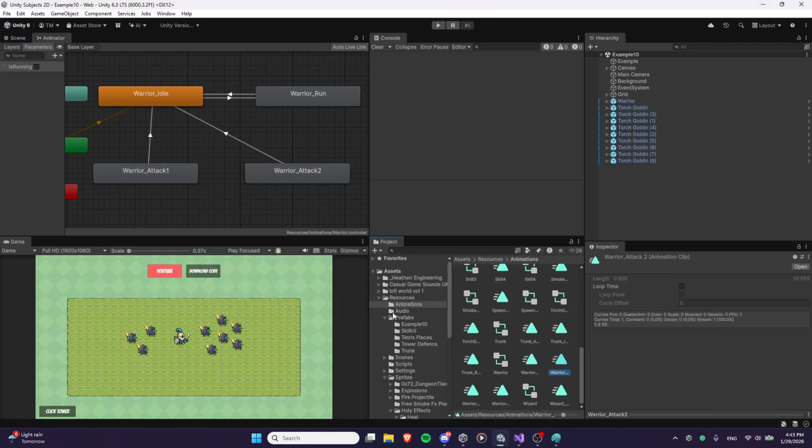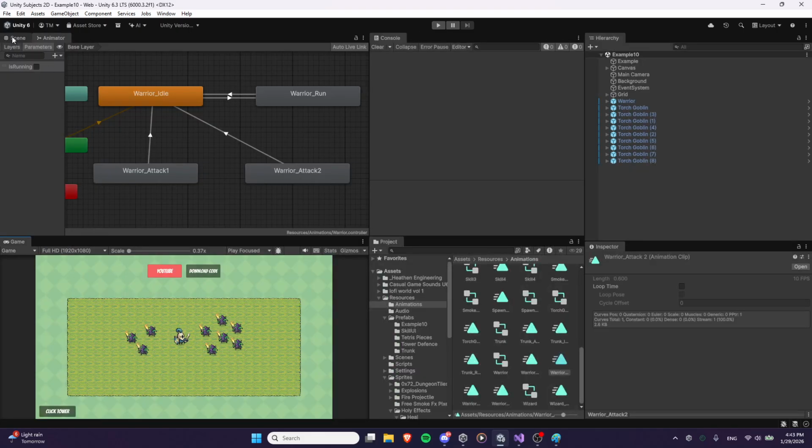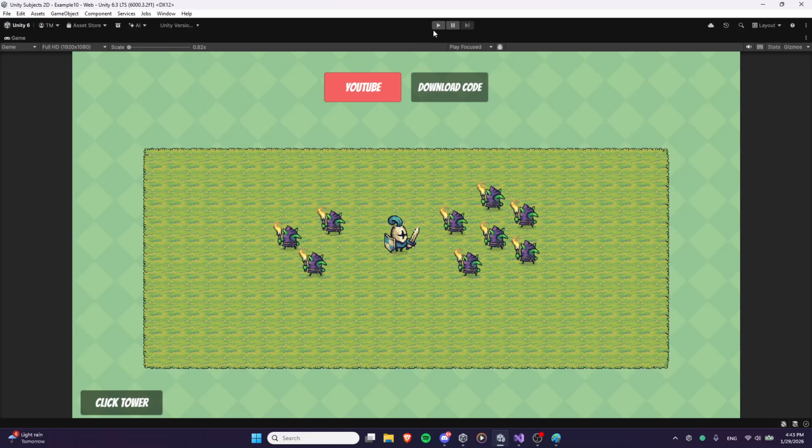Now, because in this scene we sort the sprites by their Y value. So let me show you what I mean by that.